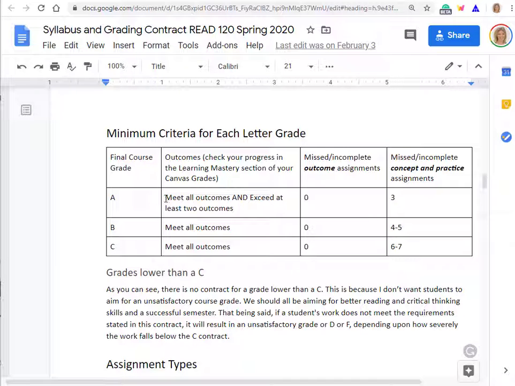To earn an A in the class, you need to meet all 4 outcomes and exceed at least 2 outcomes. You need to complete all of the outcome assignments and miss 3 or less of the concept and practice assignments that you're completing every week. For a B and a C, you also need to meet the outcomes. You don't need to exceed the outcomes, just meet them. And here you'll see the number of concept and practice assignments that you are able to miss or turn in late without any penalty. But to receive an A, B, or C, you need to make sure you complete all the outcome assignments.